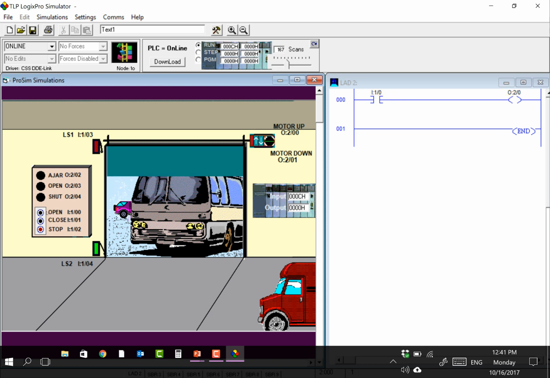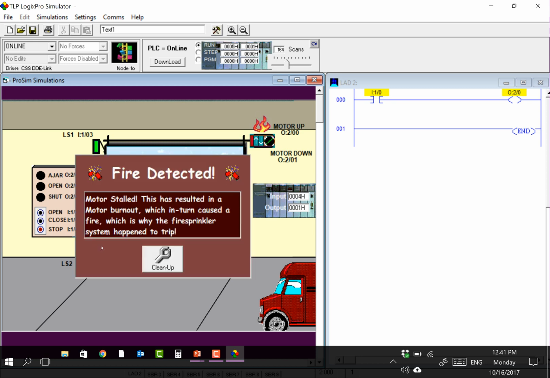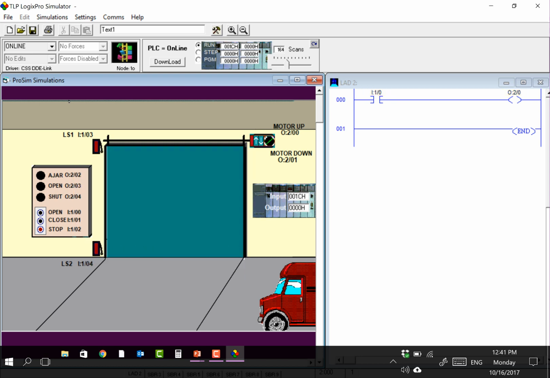You'll notice that there's nothing to stop it once it reaches the top, and our simulator just tells us we set up a fire. It's a cute little simulator. So, clean up.